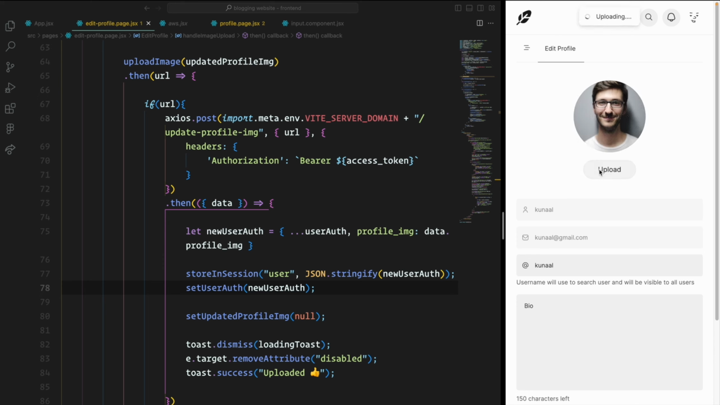So if I click on upload now, it is saying uploading, and now it has said uploaded, and now you can see I got this exact image in my navbar, which means I am able to update my user auth state, as well as this image is also updated.